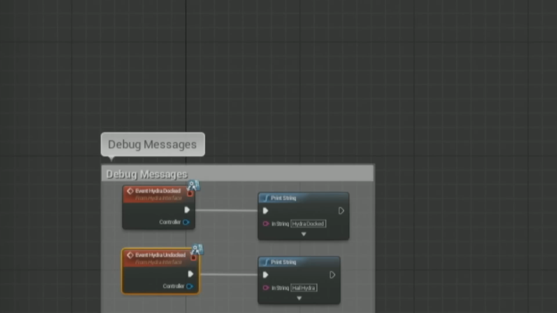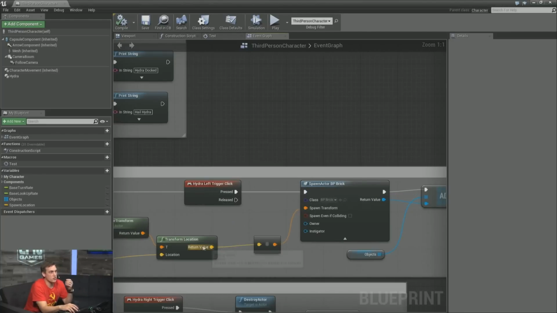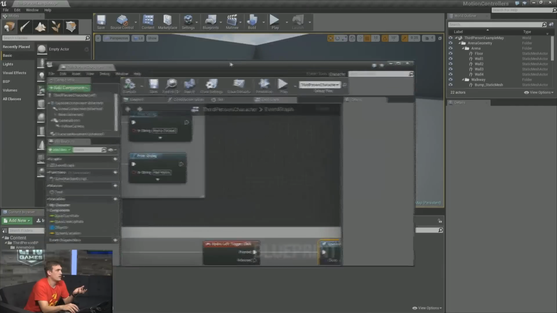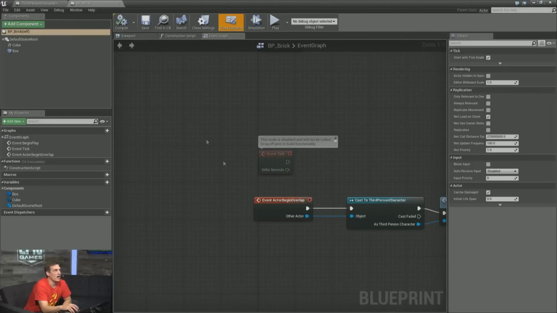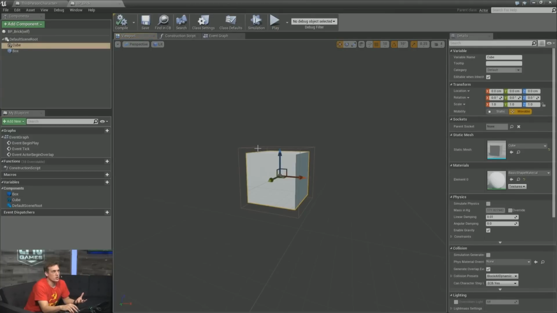After that, the next thing that I started to do is I started to add the add and remove items. And basically, this is just really, really simple. What this does is on my Hydra left trigger click, it's going to spawn a blueprint, which let me click over to my content browser here, and it just spawns this, which is just a simple box with collision around it.